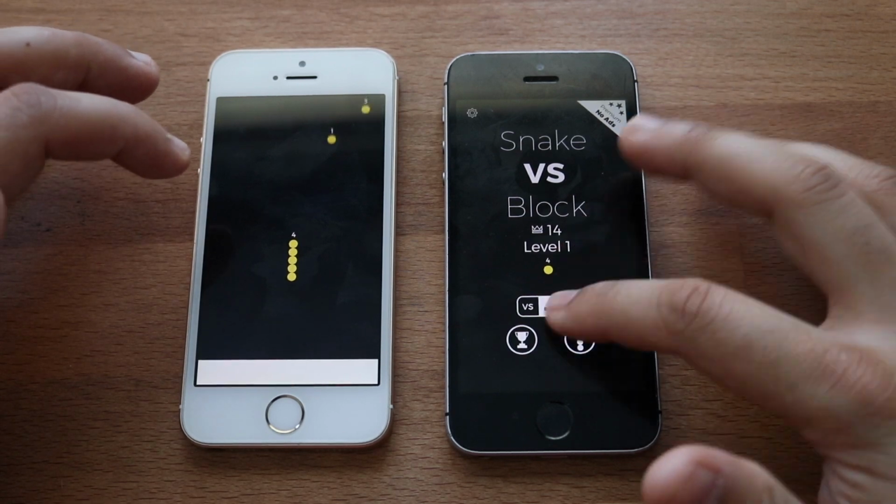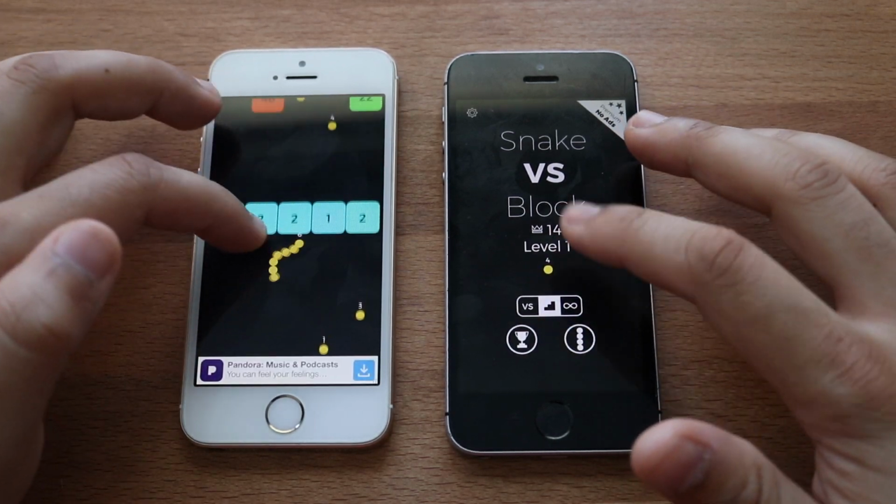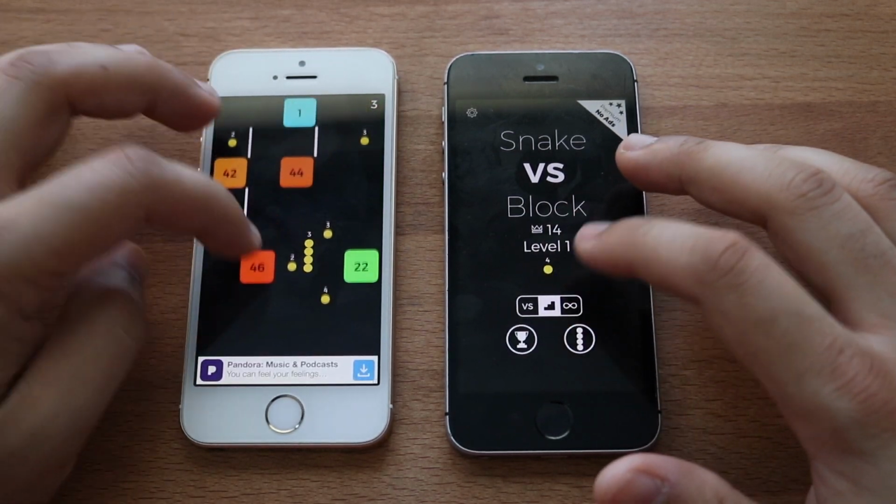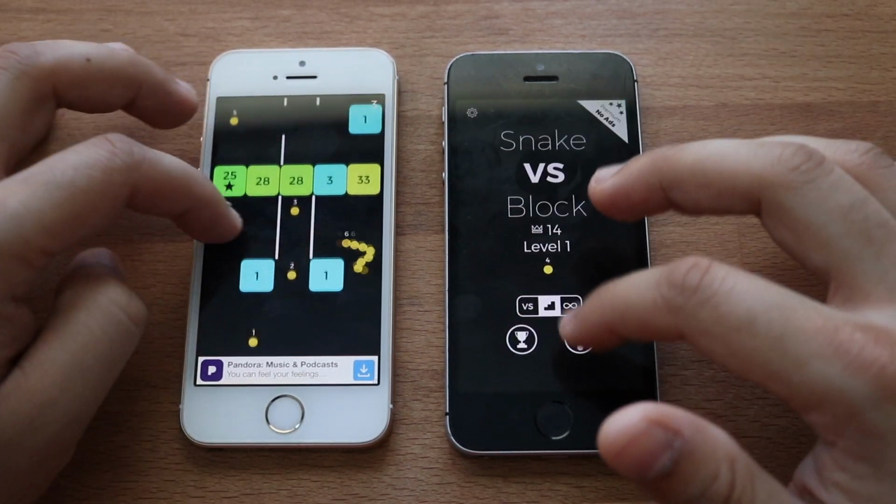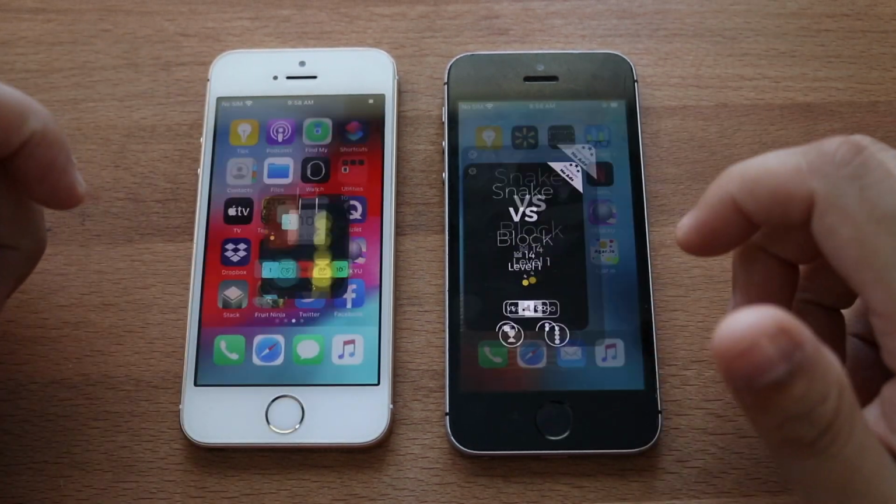If we get into some gameplay, for some reason it doesn't want to click on the game for iOS 14. That's very, very interesting. Everything else works. I don't know why the game doesn't. Okay, very interesting. Thank you.